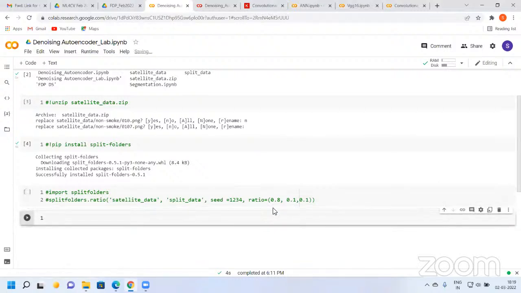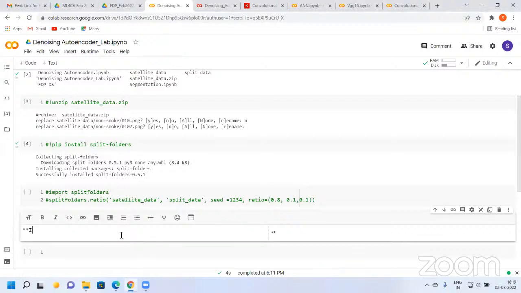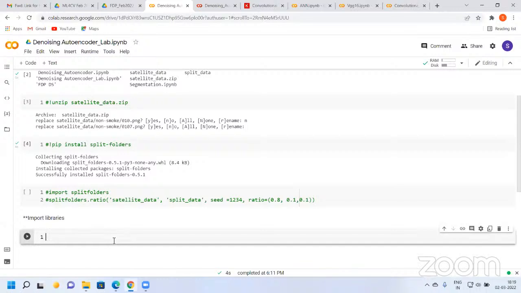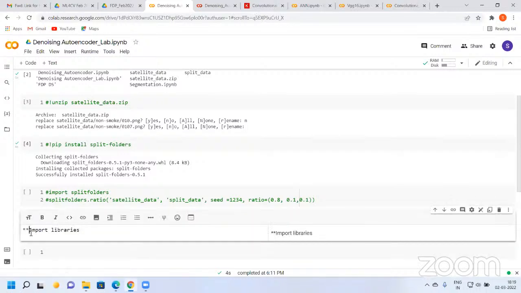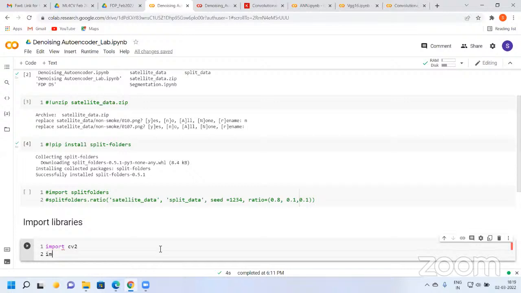After you have got your data set, we need to first of all import some important libraries. So first we'll be importing the libraries which we'll need further. So here I'll be importing import cv2. Then I'll be importing import numpy as np.